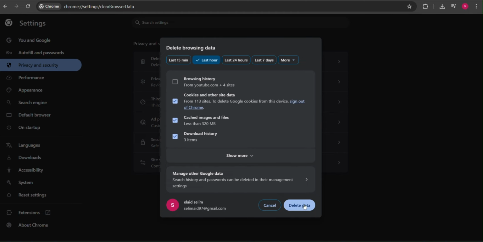And that's it, guys. The next time you visit the website that is using Cloudflare, you will be able to run everything smoothly.